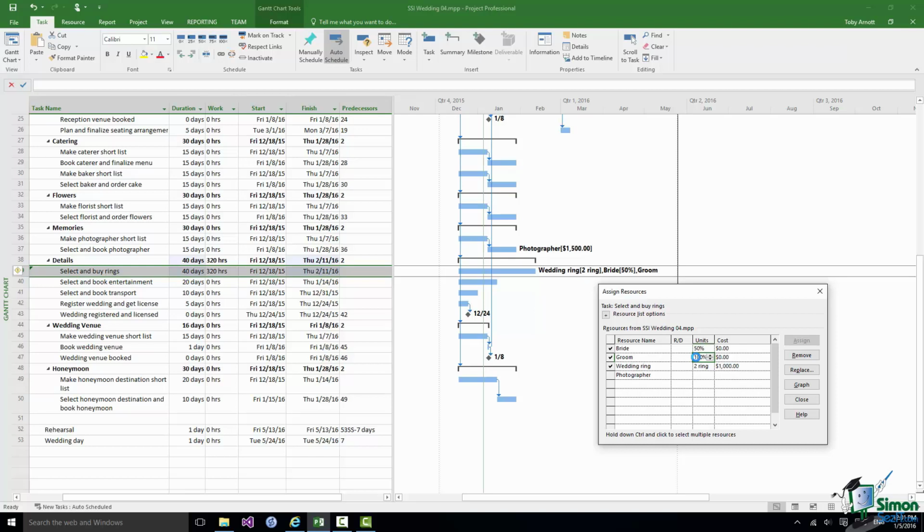Now, of course, in this project, the bride and groom's time isn't chargeable, and we're working more on a notional idea of what proportion of their available time is being used on each task. So when we say the bride is 50% allocated, that's just half of the time that she's got available to work on the plans for the wedding. Now, clearly, the idea is not here to extend that task, but to just reflect the fact that the bride's time on it is only going to be half of her available time.